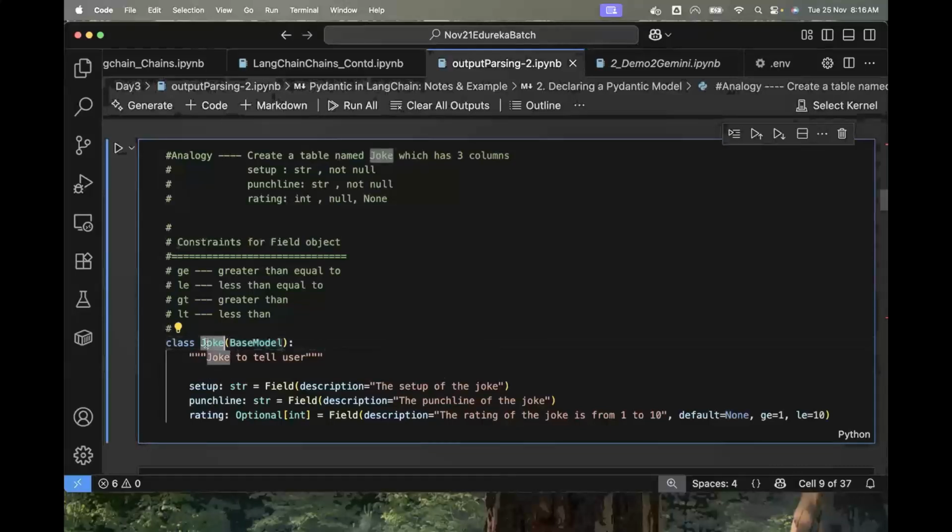And the goal of this class is to tell a joke to the user. Okay. So here, setup, see the data type is being fixed as string, in which I'm declaring a field. And in the description, I am giving the description of the field.